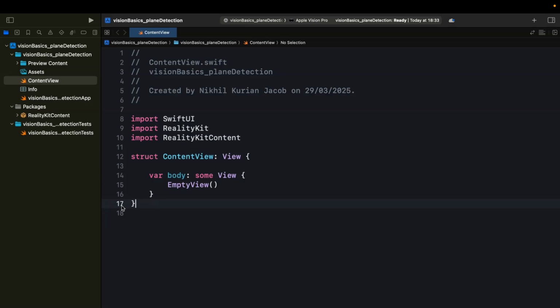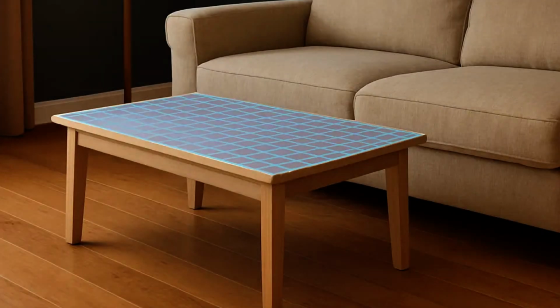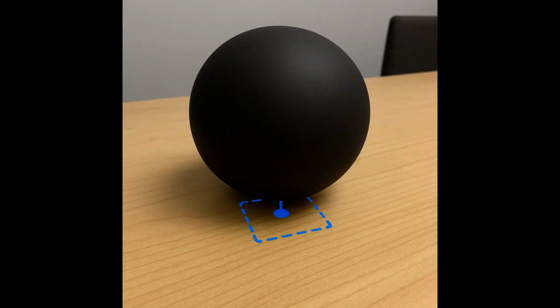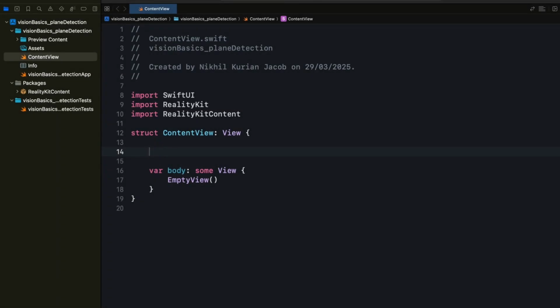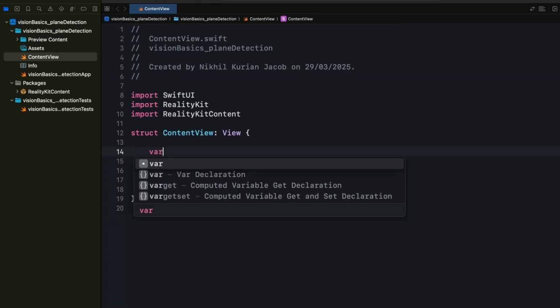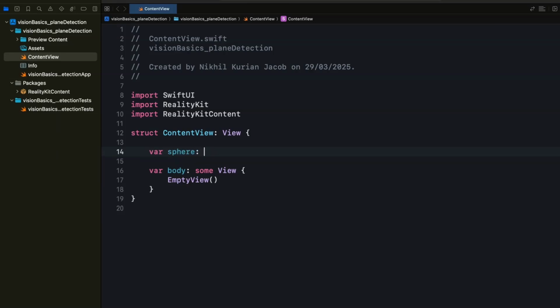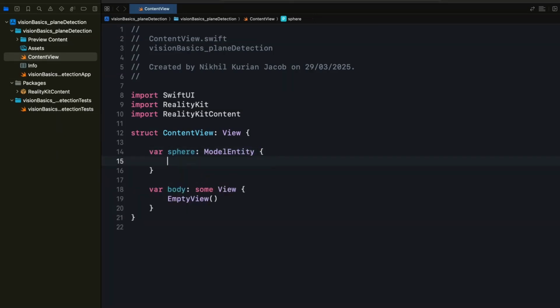So in this example, first we need to detect a table or a horizontal plane, and then we need to place a sphere there, right? So first let's create that sphere that we need to place. Whenever you create a 3D scene using RealityKit, everything is an entity, including visible things like 3D models and invisible things like audio sources. So in this case, we want to create a visible entity, which is a sphere, right? So we're going to create a new sphere entity, a computed property, and this should return a model entity. Again, a model entity is the kind of entity that has visuals like a mesh and a material.